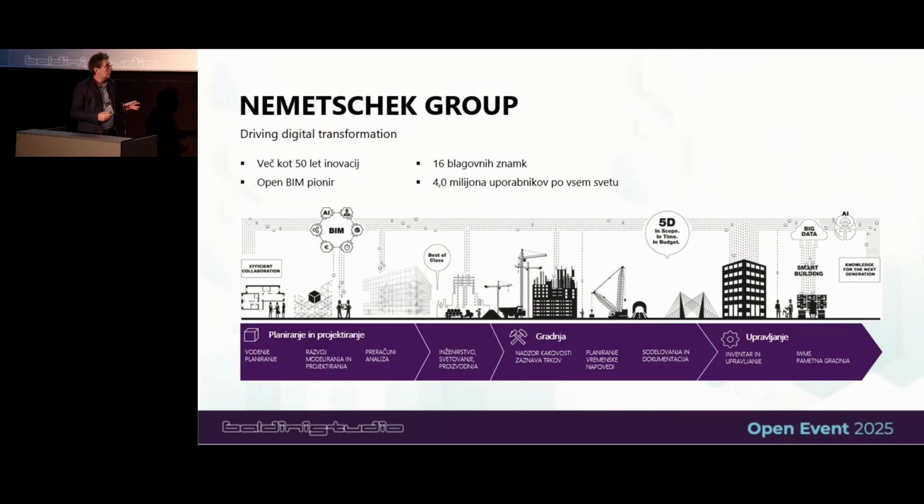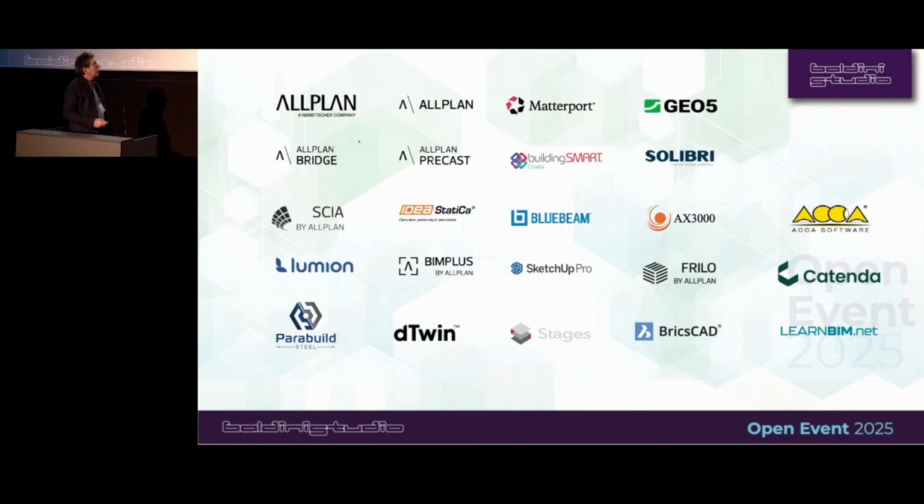We are here to make a train, and I believe we made a train of information flow, or workflow, from the first architectural sketch until the operation of the building. Everything here can be done and helped with Allplan, CI Engineer, D-Twin, BIM Plus, and so on. Don't forget some of those logos as well.